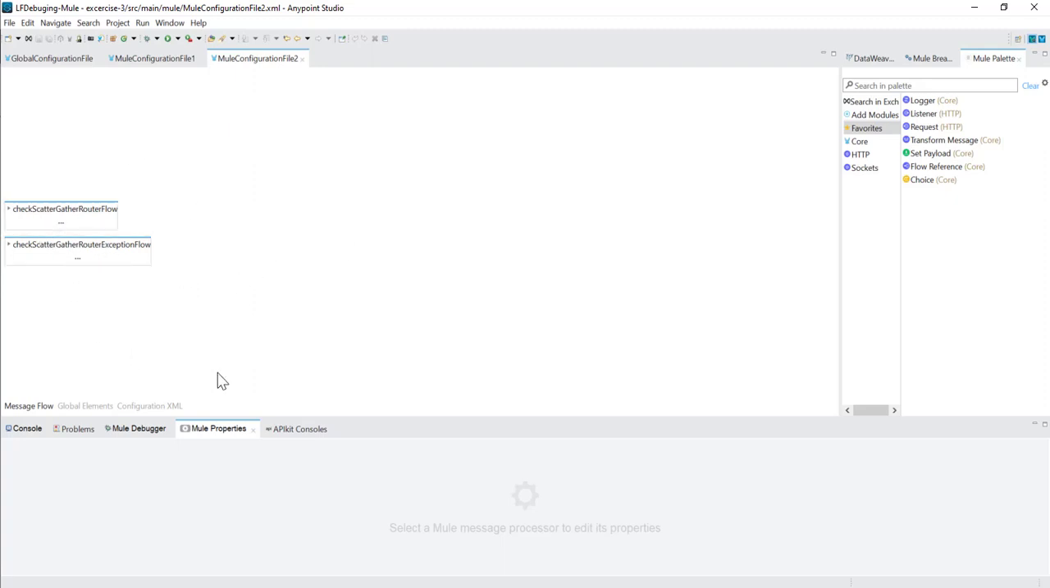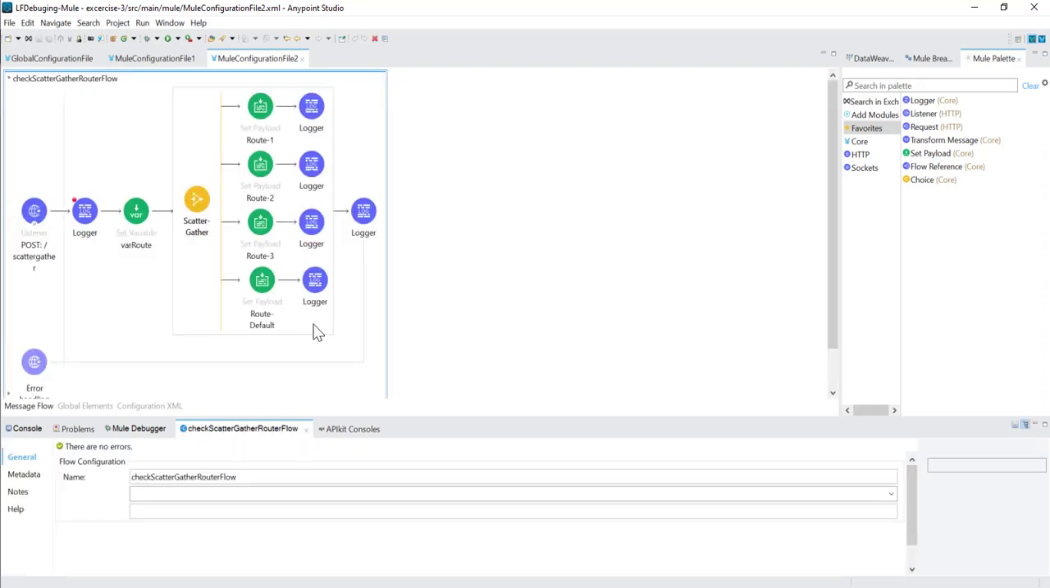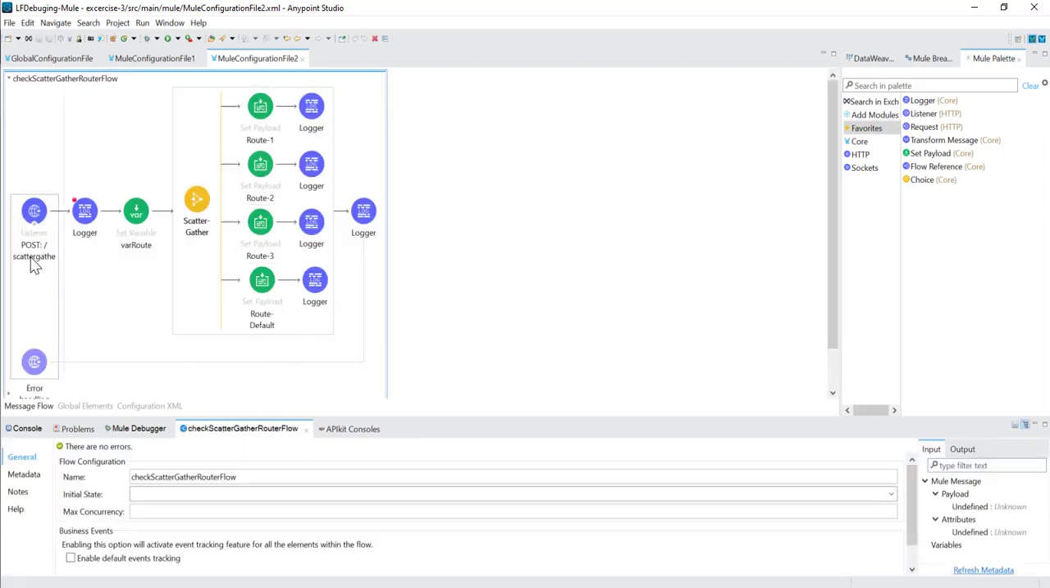So these are two flows we are about to use here. The first one is the check scatter gather route flow, and the second one is the check scatter gather route exception flow. The first one we are about to execute, and this is the path, as you can see. So I am about to send the message to scatter gather.